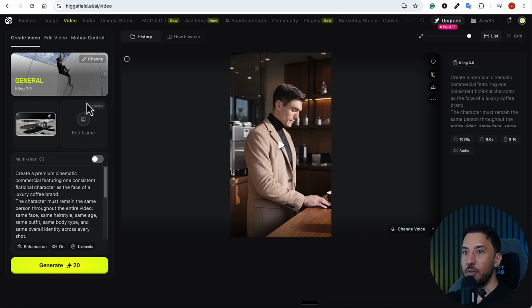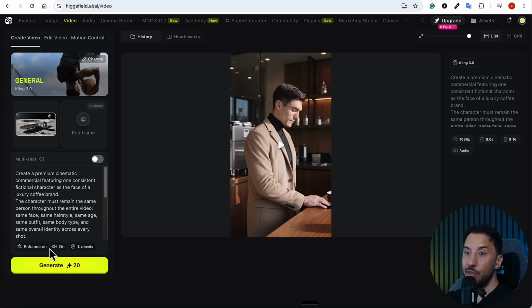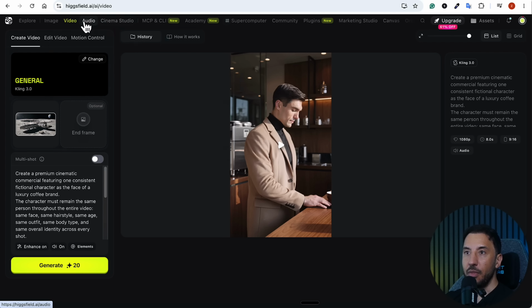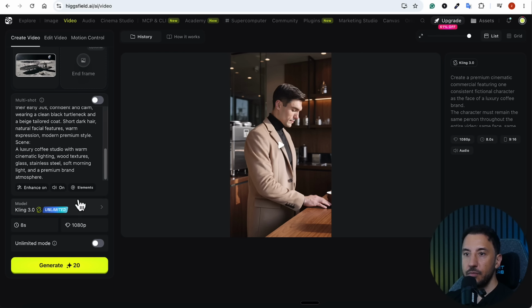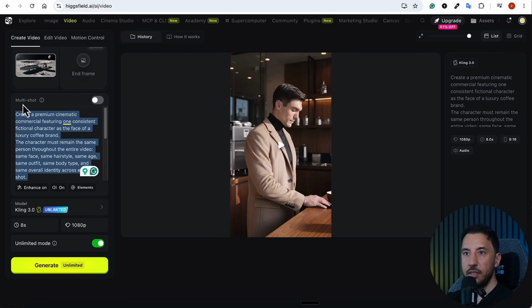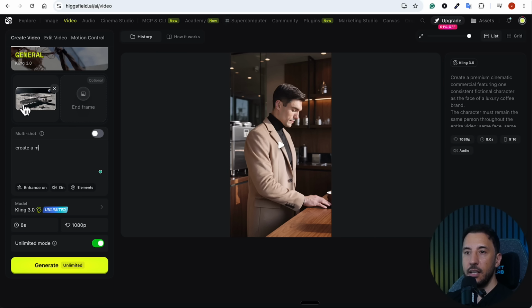So you can just put the reference image right there, and make sure that you're selecting the proper model here. So Kling Unlimited, 8 seconds. You're just going to do unlimited mode, and I'm just going to say something like, create a moon landing of the attached spaceship. Let's see what this does, right?